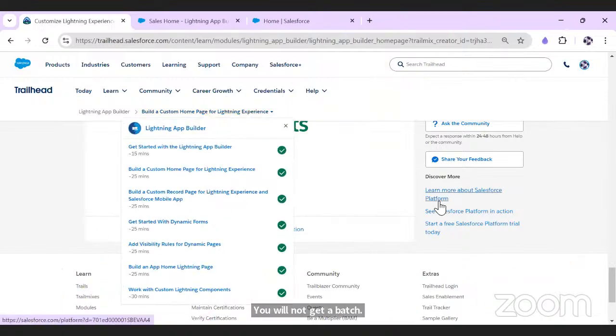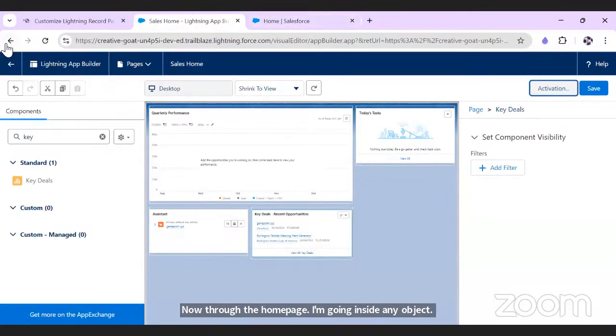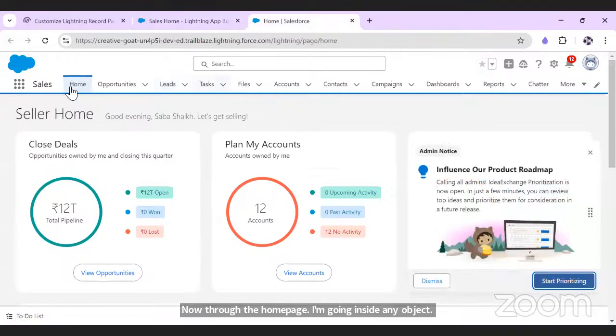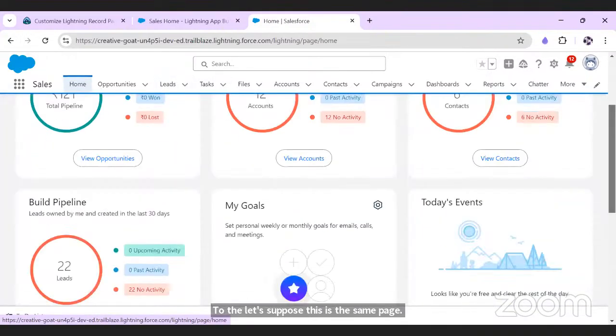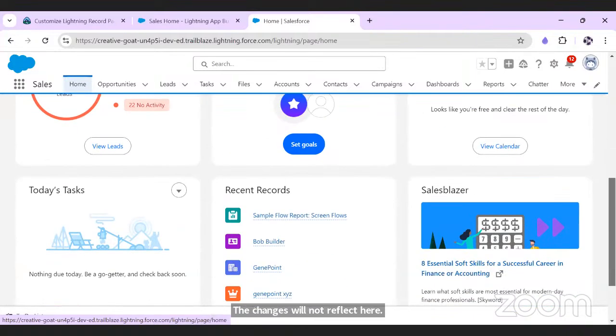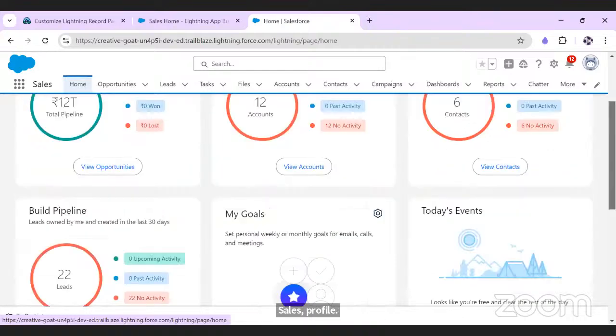Now we have made the home page. I have logged in as the custom Salesforce profile. I'm able to see my home page. Now through the home page, I'm going inside any object. Let's suppose this is the sales home page, the changes will not reflect here because we are not joining as a sales profile. We have logged in as an admin.